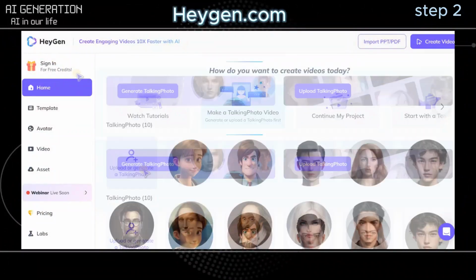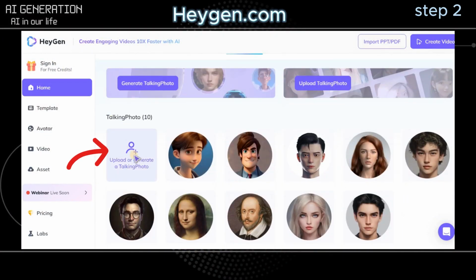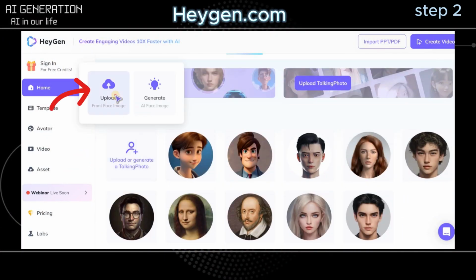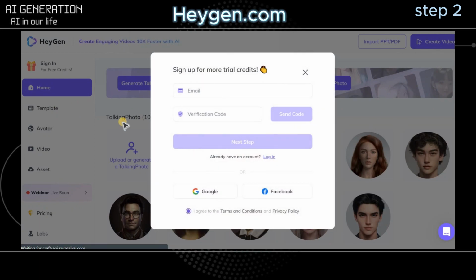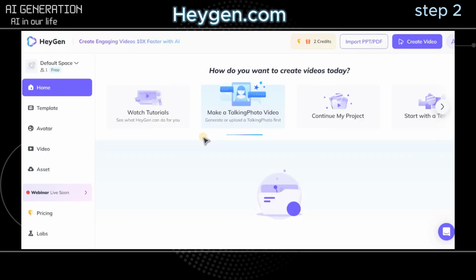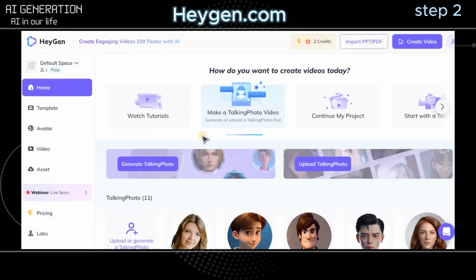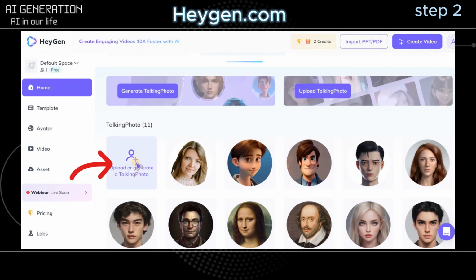Step 2. Creating a talking avatar. Go to Hagen.com, click on the Upload button to upload your photo you want to make talking. Right in this moment, website will ask you to log in. You can do it with your Gmail account, Facebook account, or email. After login, the start page opens one more time. It is a little strange, but that's it. So, click on the Upload button one more time.